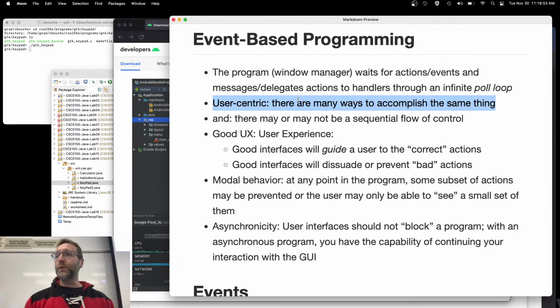And that's user-centric. There may not be a sequential control flow at all, right? They could go up to file, almost hit save and think, nah, I don't want to do that. I want to go ahead and go back and type a little bit and then go up and save, and then I'll save with the icon instead, right? It's not going to have a sequential control flow. Instead, it's going to be event-based. Good user experiences with a good UI, again, will guide a user to correct solutions and dissuade them from bad actions.